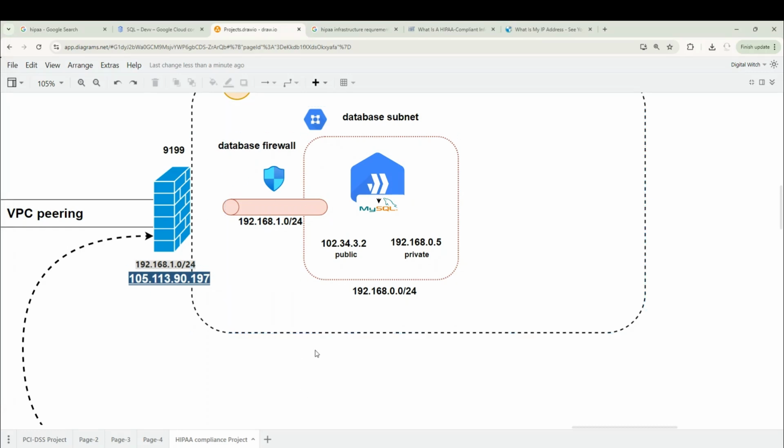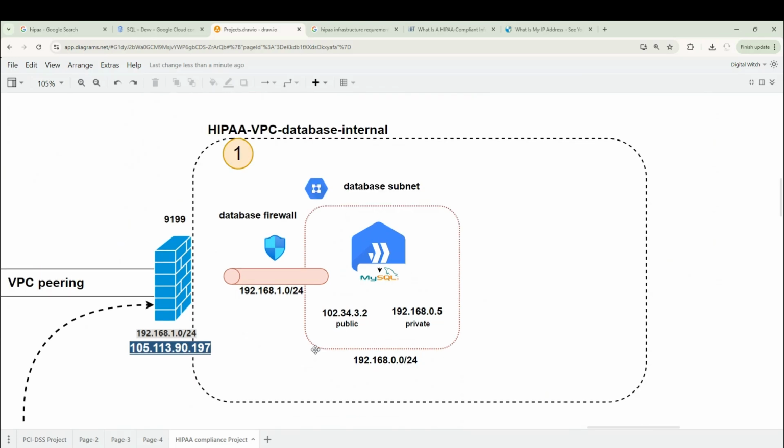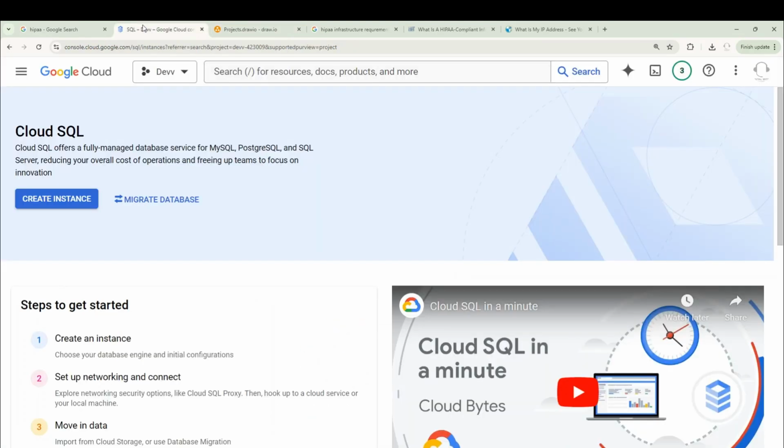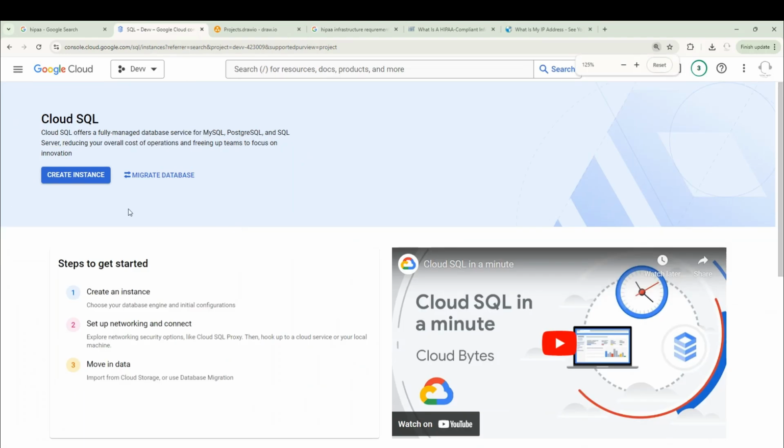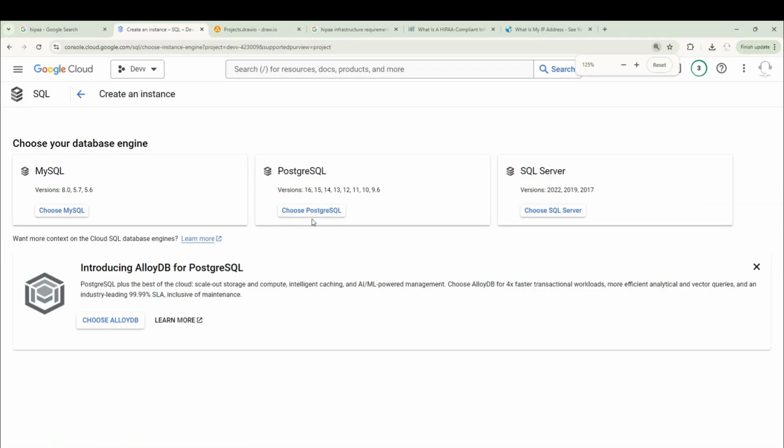Now let's head over. We will go to this MySQL and click on create. It says choose the database engine. In this case, I'm going to be selecting MySQL because our project supports what? MySQL. We are not using Postgres, neither are we using SQL Server, but rather we are using MySQL. So we click on choose MySQL.